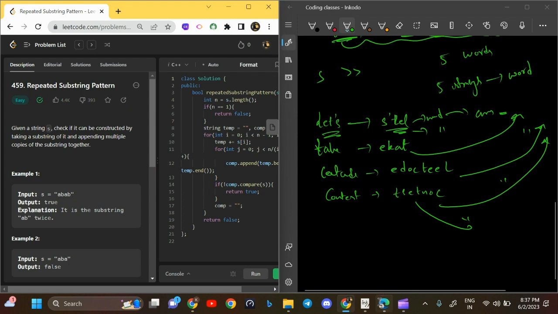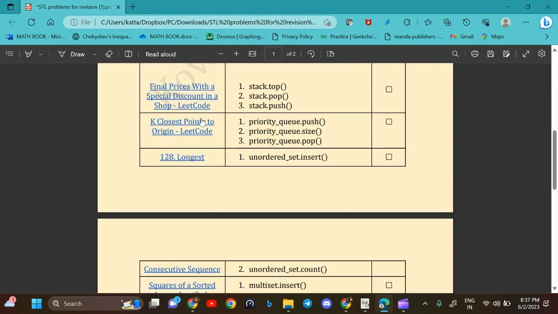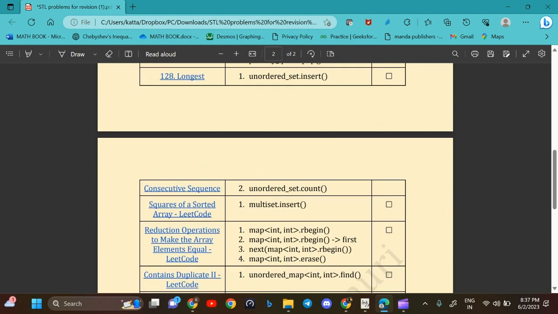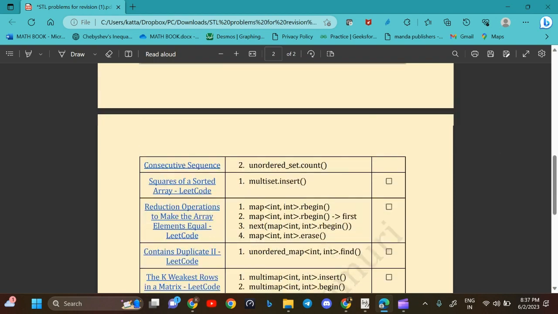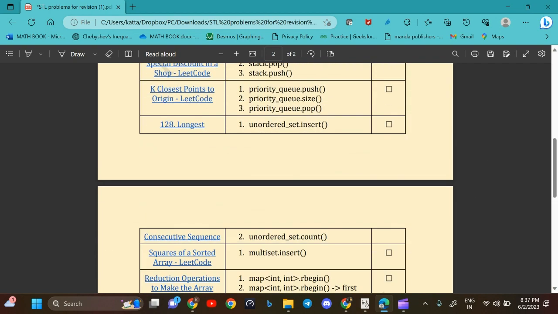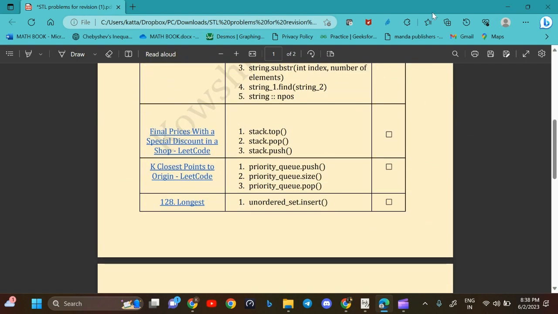So the second part is where we'll be discussing the other few questions that are left: the stack, priority queue, unordered set, multiset, map, and unordered map. Maybe 8 questions are left, I guess. Yes, no more than eight. So we'll be discussing them in the next part of the video.